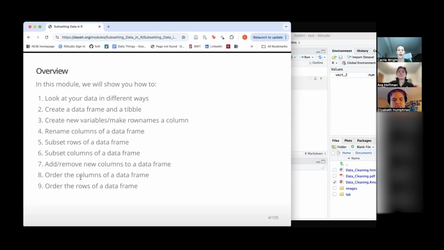Okay, but today we're switching gears a little bit. We're going to talk about how we can take a look at our data. It's one of the most important first steps to do with our data is examine it and take a look inside. And then we're going to talk about what a data frame is and what a tibble is. We're going to talk about how to create new variables, make row names from a column, rename columns, subset rows, subset columns, add or remove columns, order columns, and order rows. So lots of data transformations today.